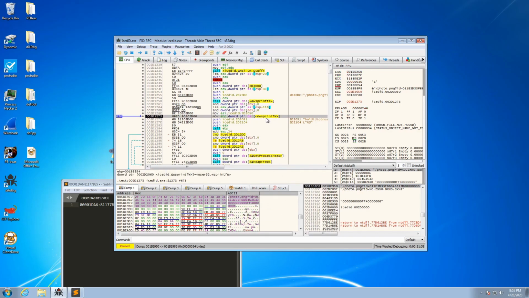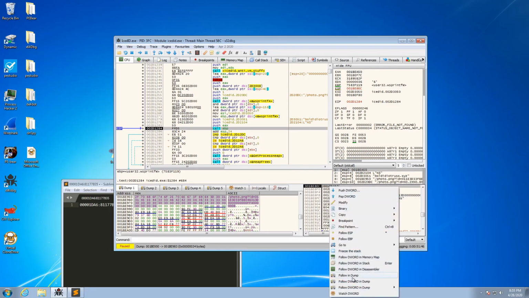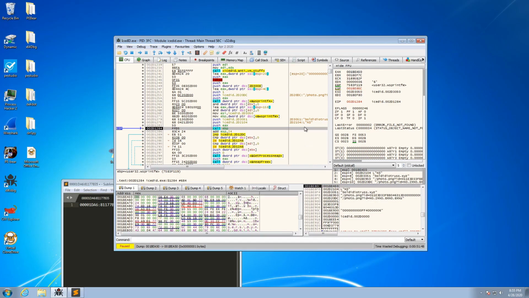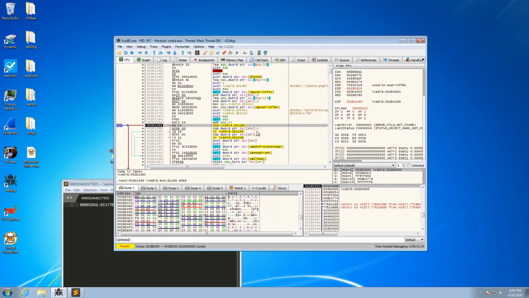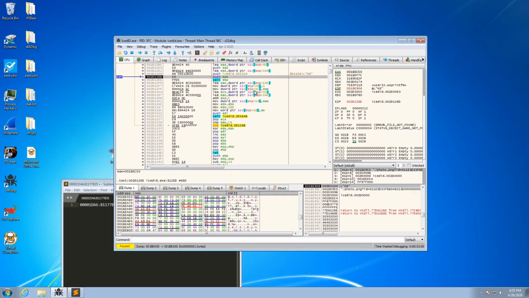So let's keep going. We call wsprintf again, but this time we push in the URL. What's going to happen is it will append the photo.png string to the URL. So step over that. We've got the URL there. And okay, it actually just seems to have converted it to a wide format. So let's keep going down.